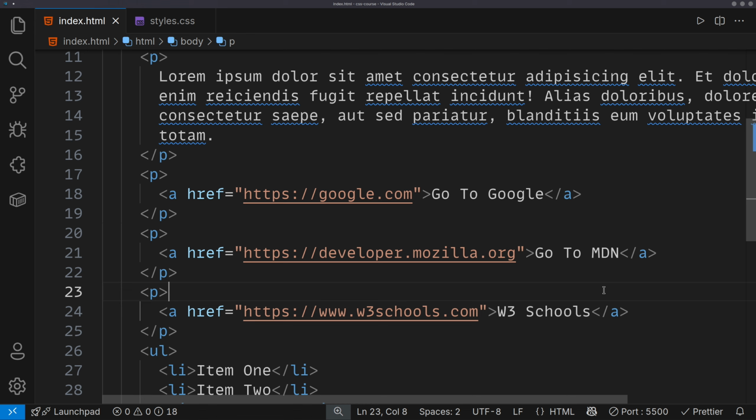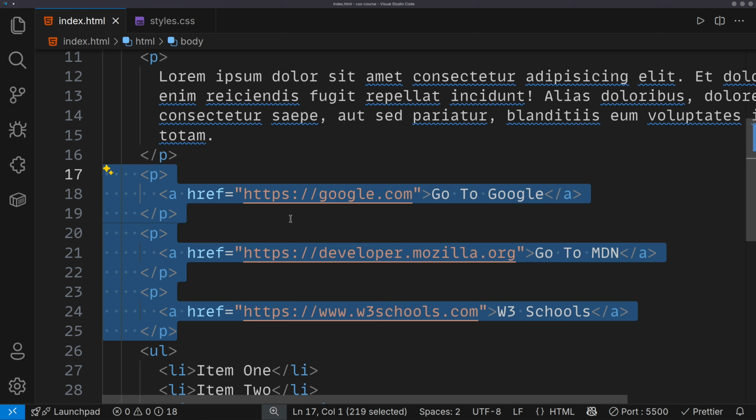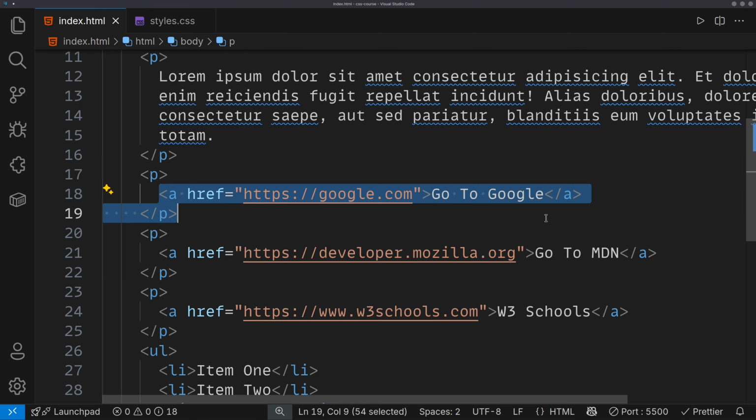Okay, in this video, we will learn how we can style the anchor elements and what the pseudo classes are and how we can use them. So let's get started. Before doing so, I have created three paragraph tags under which we have the anchor element.